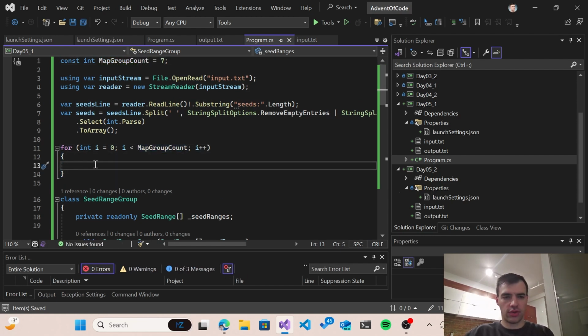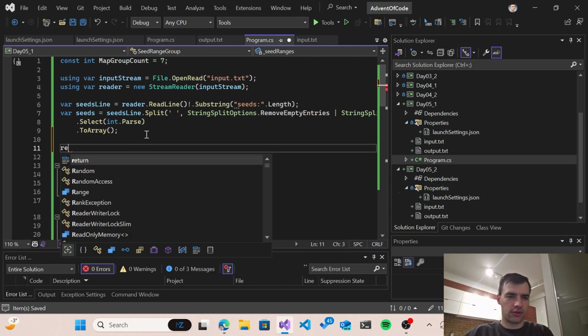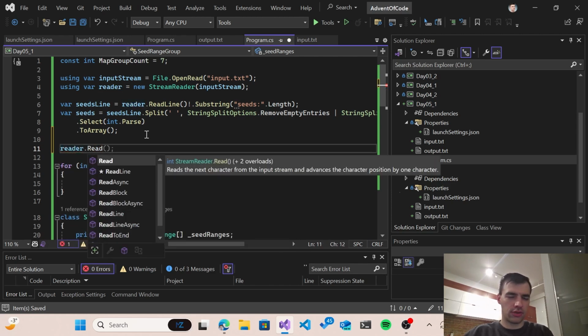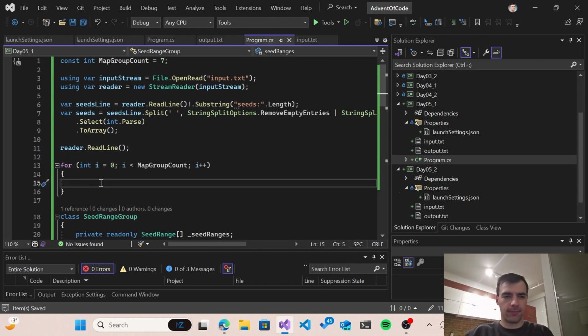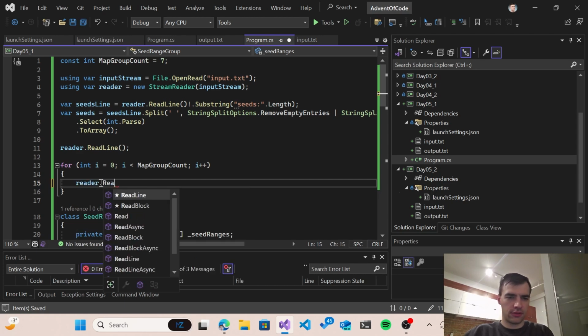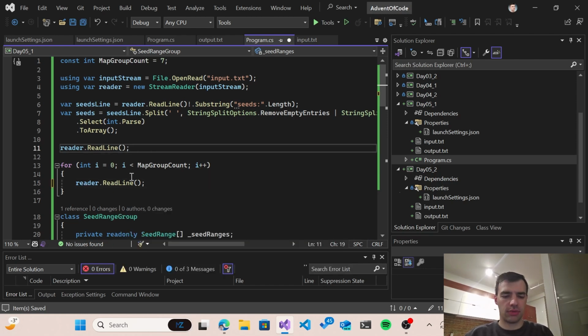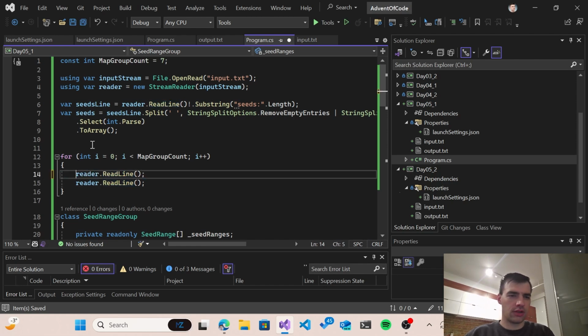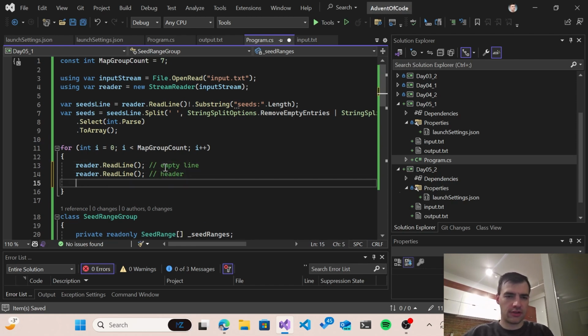So we always do the following. I will just read line here. So reader read line. We skip the empty line exactly. And now we do reader read line. Oh, actually we can put it here. That's fine. So this is the empty line. This is the header, and now the individual groups.